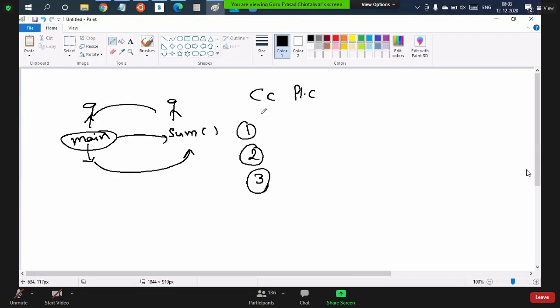Second is load time, meaning when you write ./a.out and press enter, at that time the calling function will get the address of the called function. Third one is runtime. Runtime means there is a separate mechanism we need to use for achieving runtime binding.